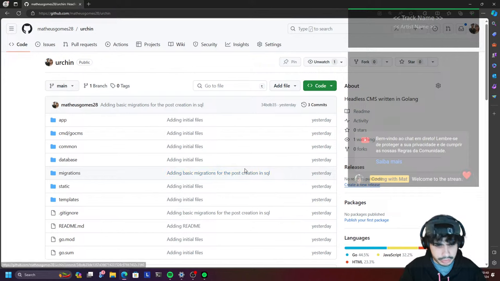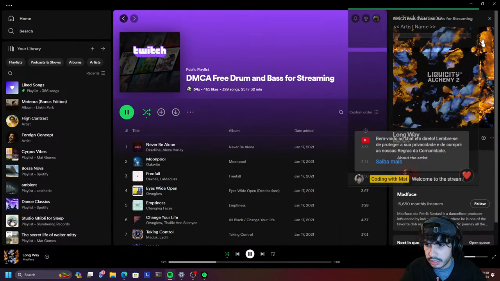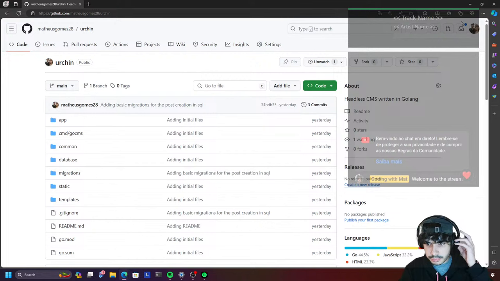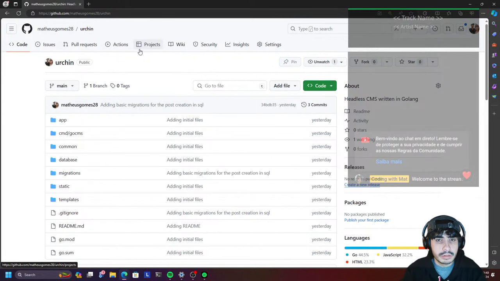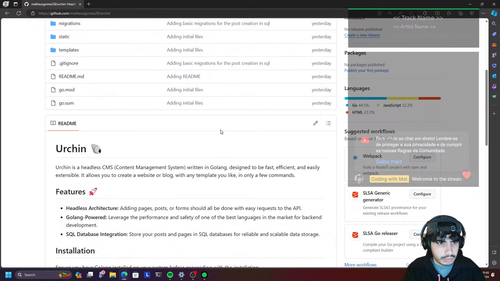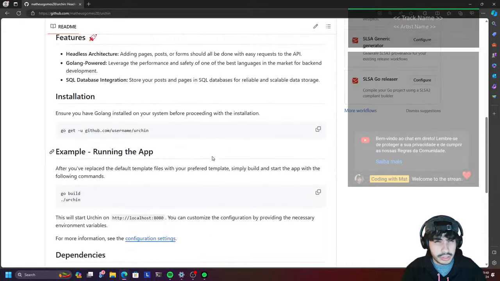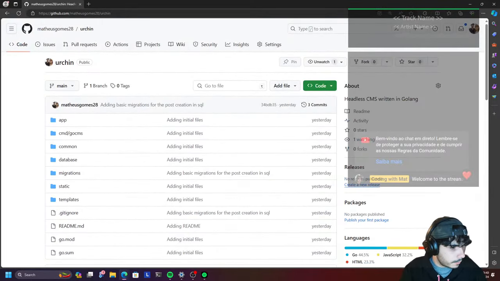For anyone wondering where all this code that I'm developing is, you can find it on GitHub. I added a new repository to my account called Urchin. Urchin is going to hold all of the code that we're creating on these Golang streams. I've added some nice descriptions here, but we still have a lot to do. So let's begin the stream, I guess.